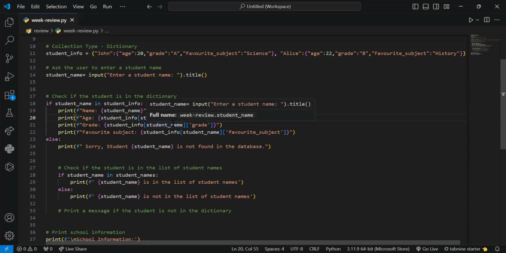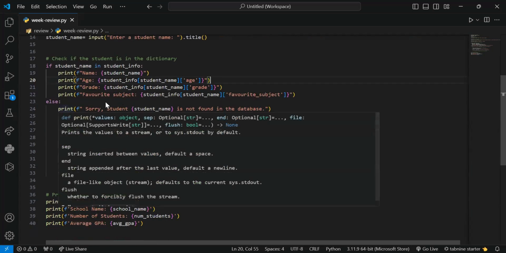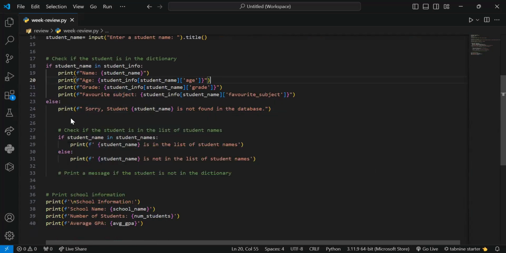So we're trying to bind the student's name to the grade. If it's this student, John, it's going to give us the student's name and the grade for John. And then we have the else statement that gives the information that the student with the name is not found in the database. And then we also want to check for our list as well. So we are checking that if the student name is in the list of students, we should print that this person is in this particular group of students.